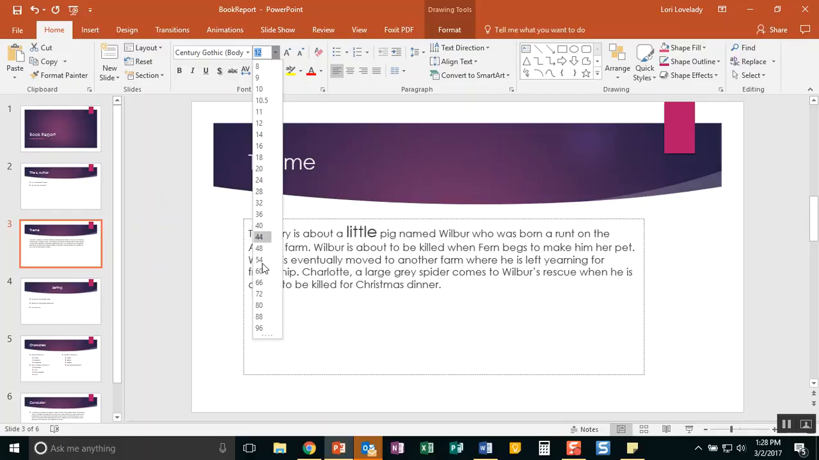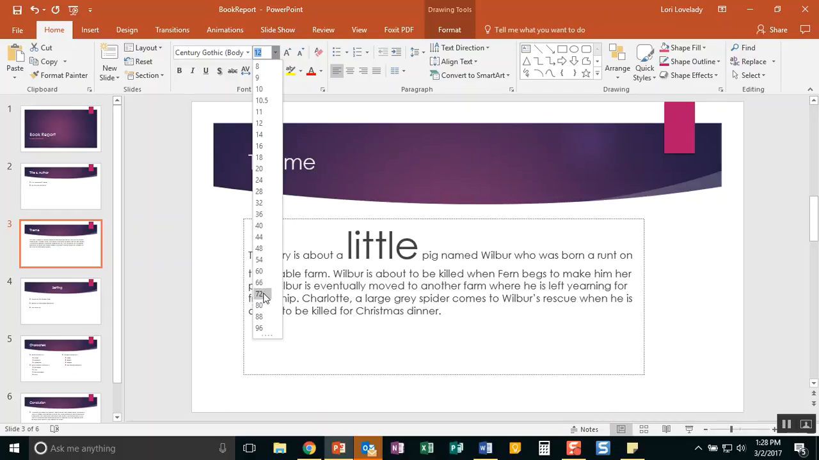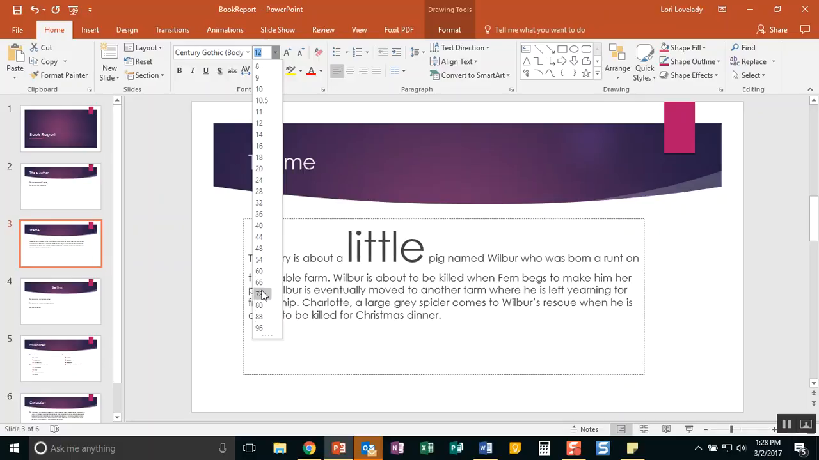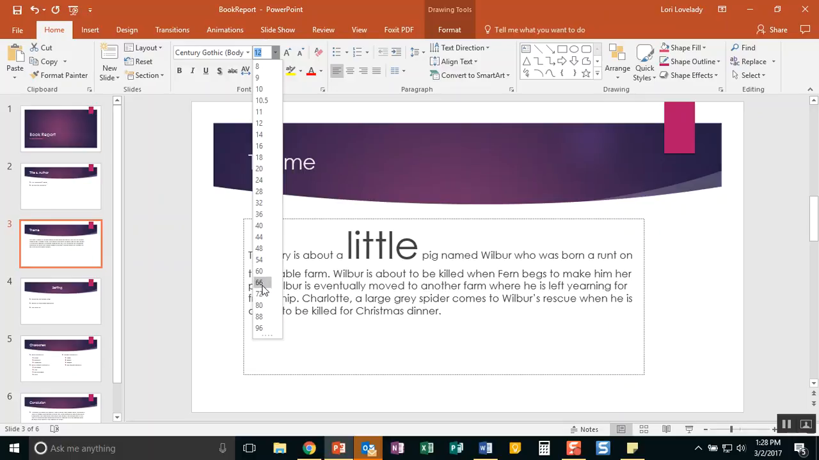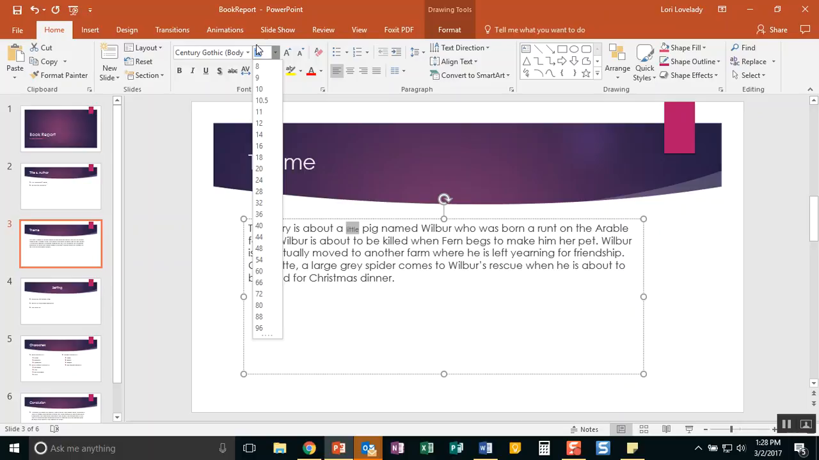So if there's a font size, especially when you get into these bigger sizes, if there's kind of an in-between size that you want, maybe 66 is too small, 72 is too large, you could type 70 or 68 or 69. So you could type whatever font size you want. But you can also click the down arrow and then choose the font size. So we're going to choose 12. Notice how it made the word little smaller.